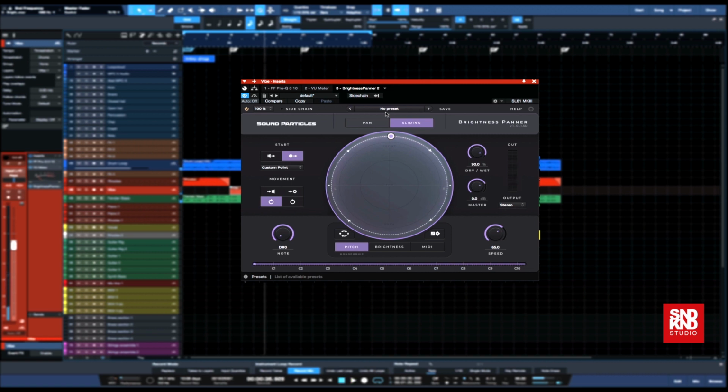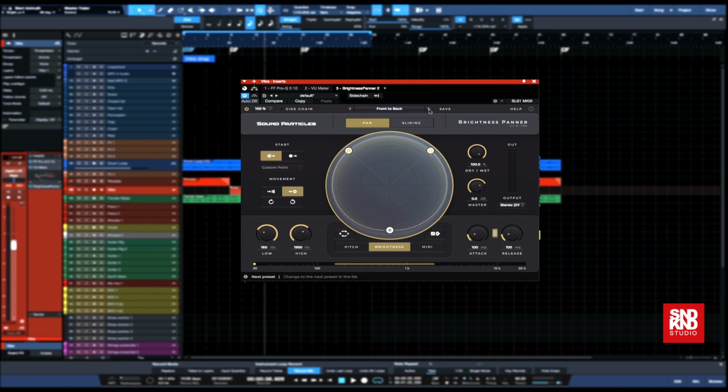I'm sure you can already hear that it's already making a difference. We'll slide through some of the presets on that one as well. We'll slide through some of those presets and see what it sounds like.